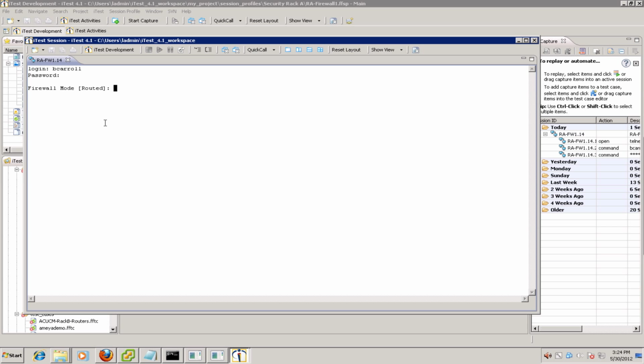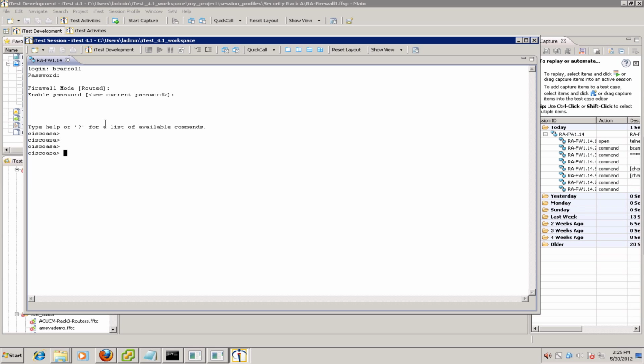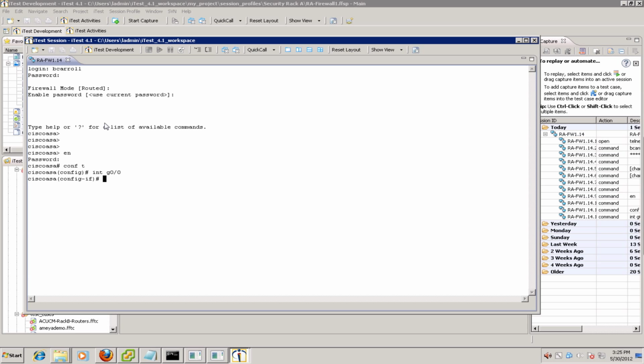I'll authenticate in there. Okay, now I get this weird prompt here. I'm just going to get out of this, and there's my ASA prompt. So I'll go ahead and type enable and config t, interface gig 0/0, and let's see if we can put an IP address on here. Let's do 192.168.1. I believe this will be 2.